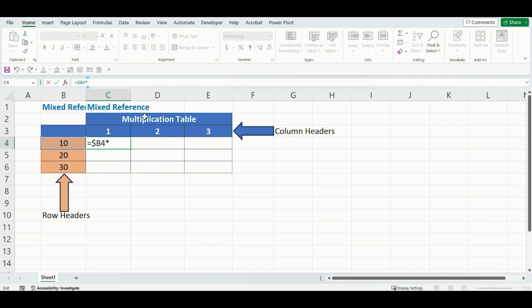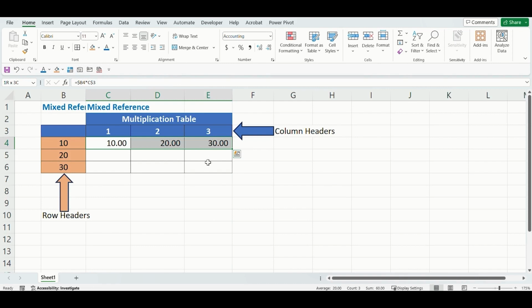This time, we want the column to move while the row remains fixed. To achieve this, place a dollar sign before the row number. Then press enter. And you can now copy this formula to the right. As you can see, the formula works fine. Now copy it downward and you'll observe that the computations are accurate. For instance, 3 multiplied by 30 equals 90.